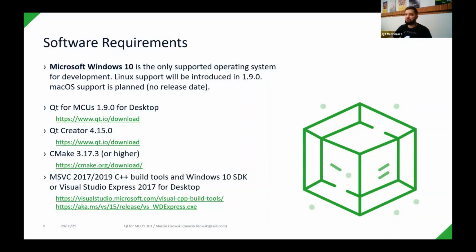All right, software requirements. Well, this presentation was made for Qt for MCUs 1.8, and 1.9 was released just a week ago. So there could be some problems with this presentation, as I see right now. There is a statement that Microsoft Windows 10 is the only supported operating system, but since 1.9, so currently, Linux is also supported. macOS support is planned, but we don't know right now when it will be.